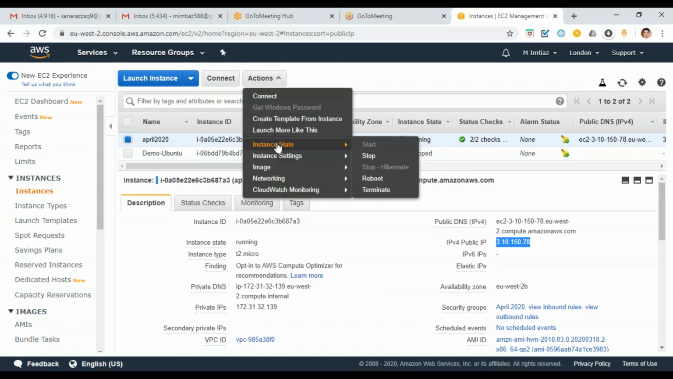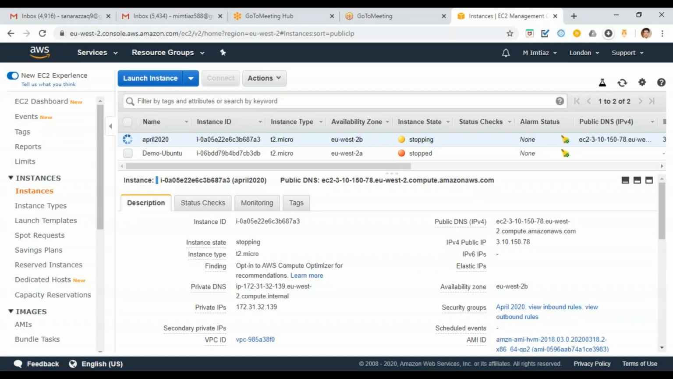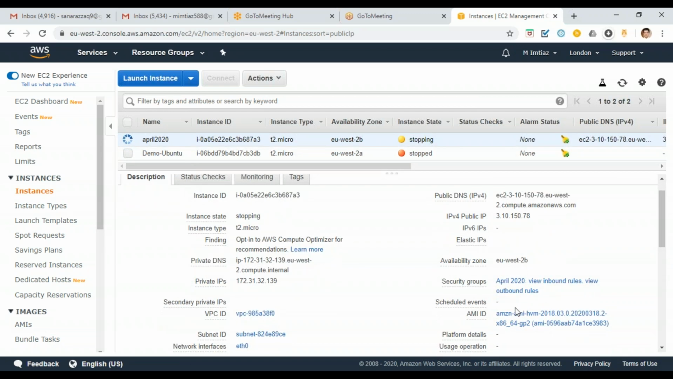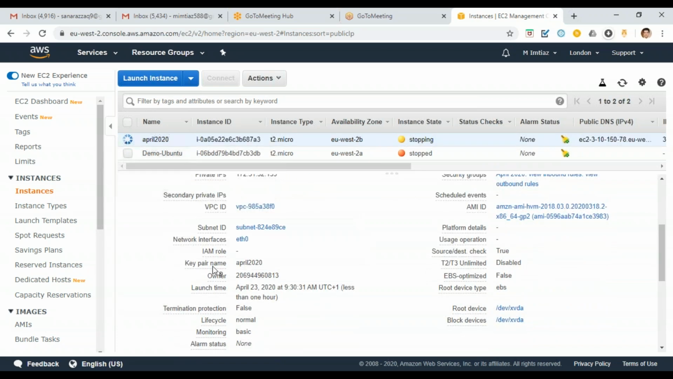Click in here: Actions, then Instance State, Stop. Yes, stop. And then I will start it again. It is stopping. It will take 1 minute. You can see here, guys, the security group 2020, and the key pair name April 2020. It means the same key will be used for this instance, so we don't need to worry about that.